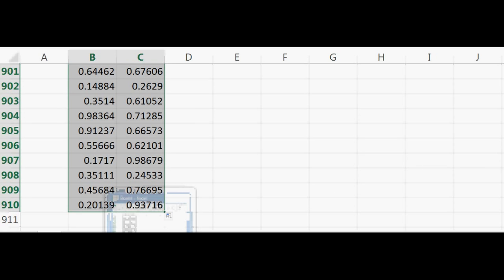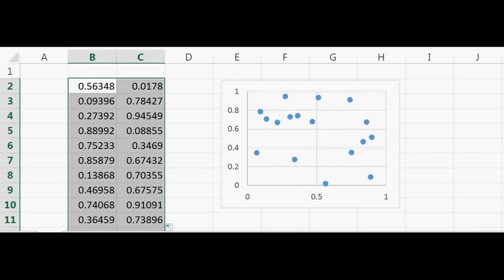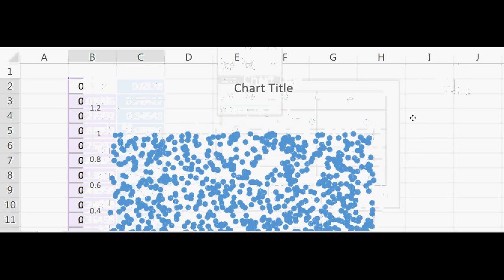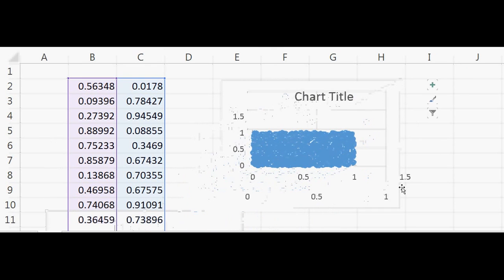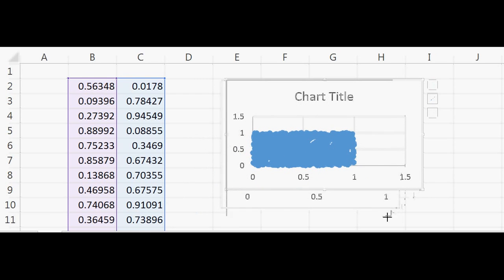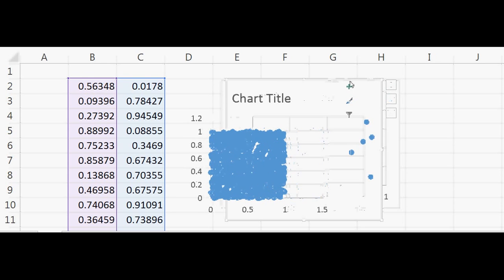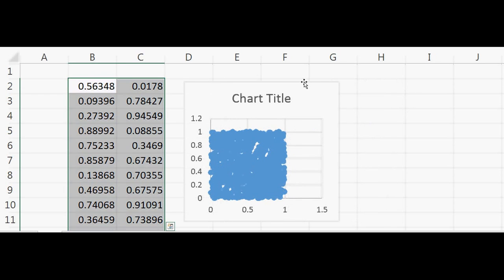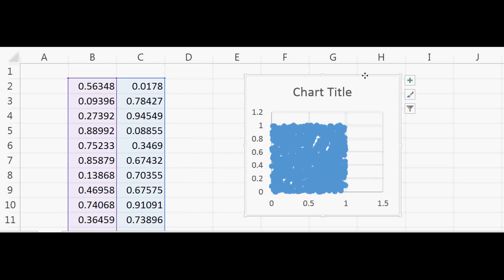So I have around 900 points, and it doesn't matter how many points I have. And then I'll say insert and then a scatter plot again. So now you can see, because now I have a lot of points, all the points are between 0 and 1. So this is 0 to 1 on the x-axis and 0 to 1 on the y-axis. So this seems like a little fun. So what happened is we put so many points that we fill up this square from 0 to 1.